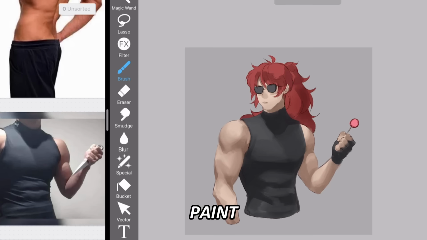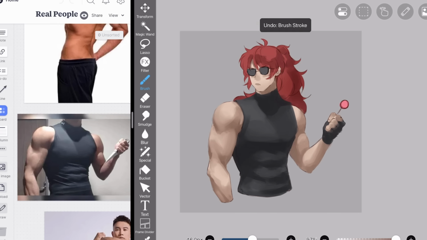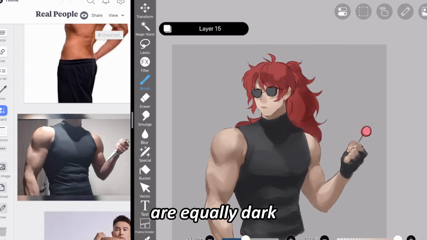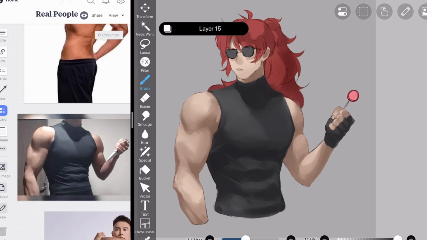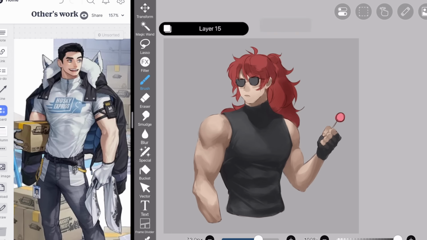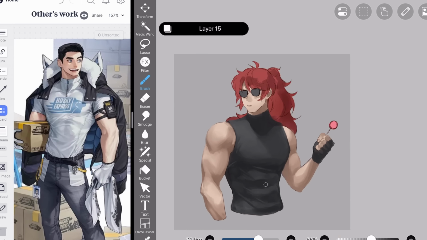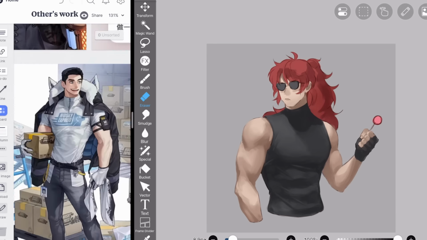As with anything, paint the big shadows first. Just like the muscles, remember the midtones. Not all shadows are equally dark. I will refer to Rinotuna's art for the small creases, but I will not be adding as many since my shirt is tighter. I will just add a few around areas where the shirt is stretched, mostly around the chest and sides of the body.